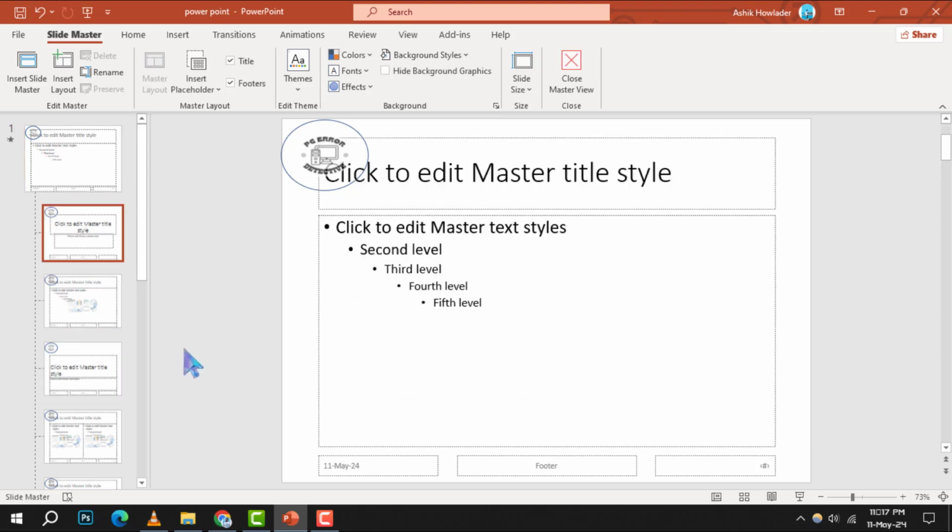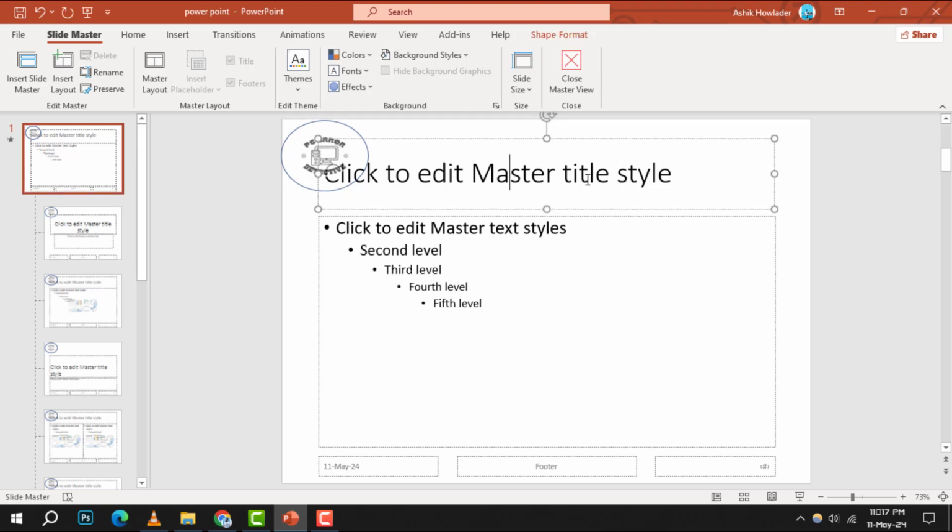Step 3. Once you've chosen the Slide Master layout, click on the text placeholder for which you want to adjust the font size. Placeholders are the boxes with dotted borders that contain text, like click to add title or click to add text.